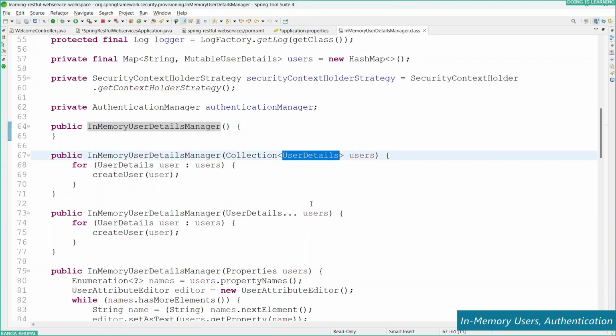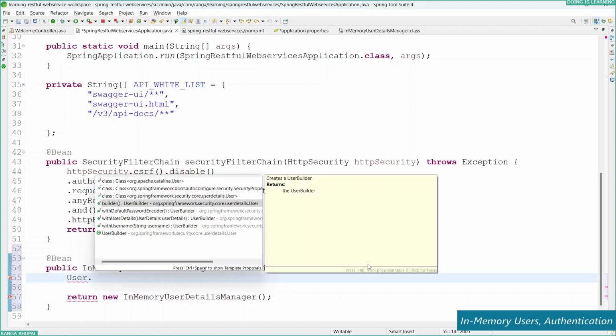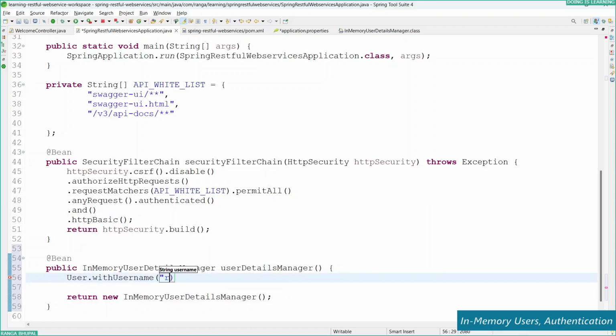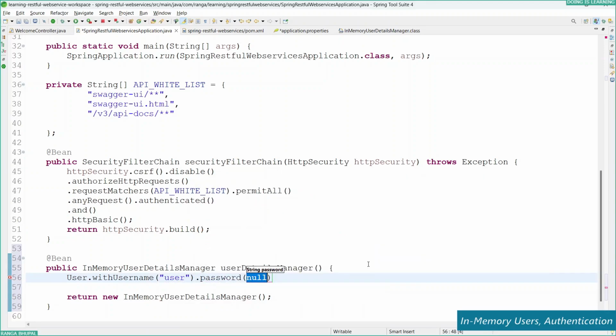As part of the constructor, we need to send the user details. So how are we going to send the user details? Let's construct the user. We are going to construct two users. One is the user, another one is admin. So User dot withUsername as user and password. And here we need to use the encrypted password. To get the encrypted password, we need to have a password encoder. So we need to use the password encoder.